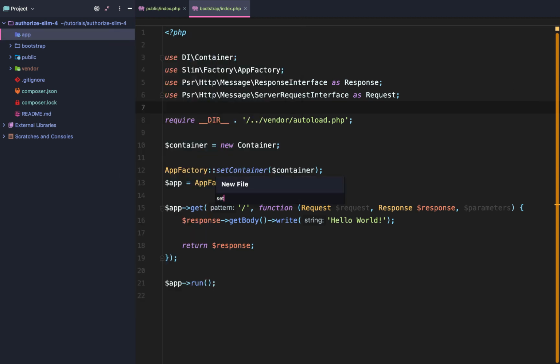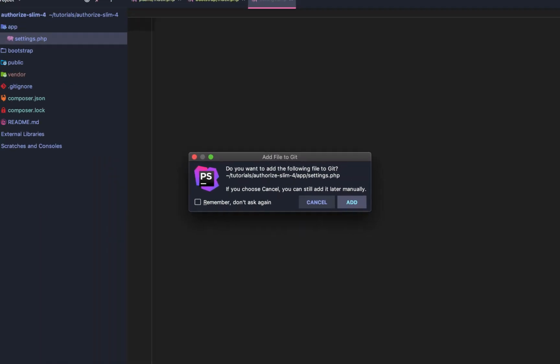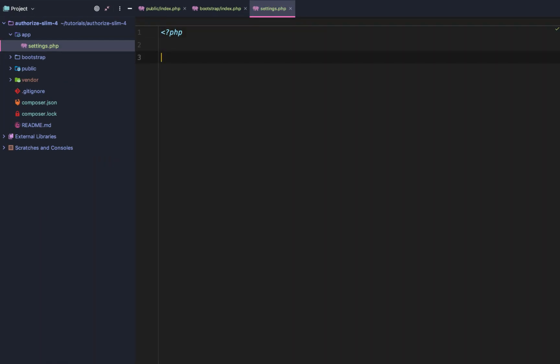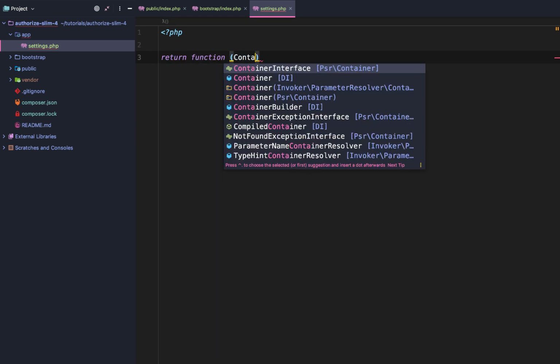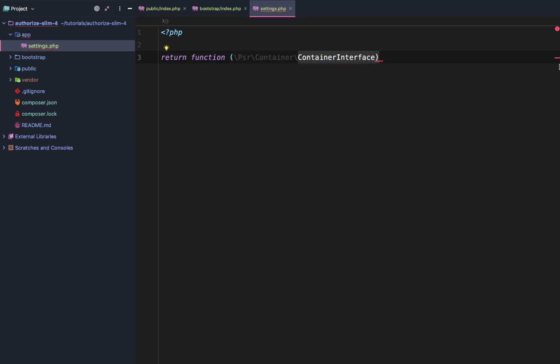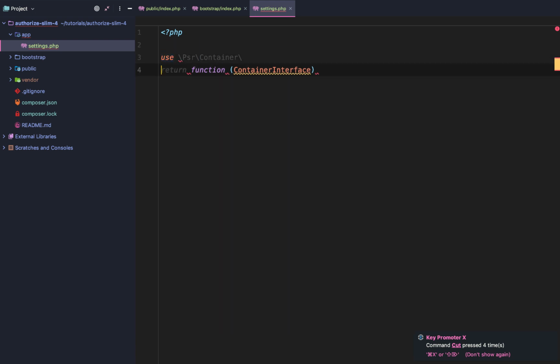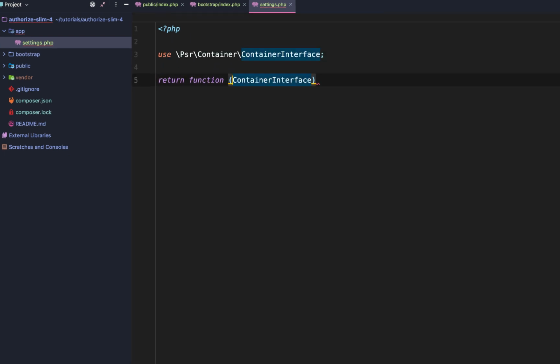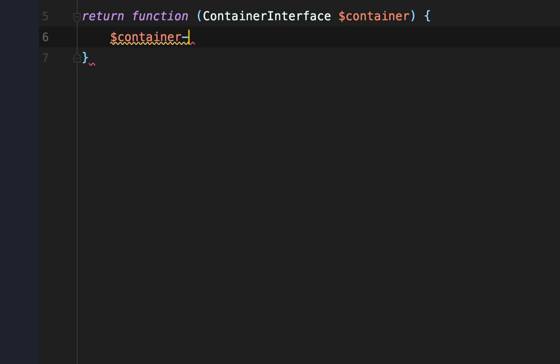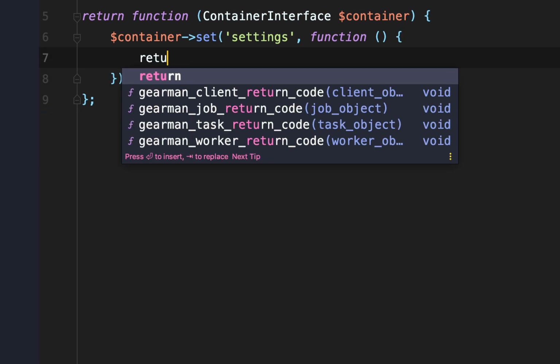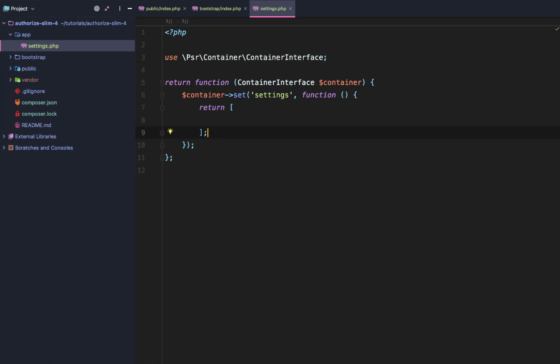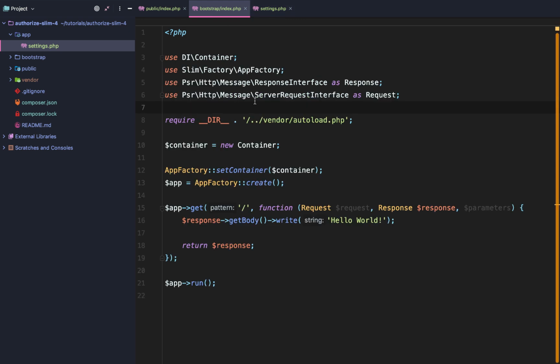Within app, we're going to add a settings.php file. We'll use the service container here, and we'll hook into the service container by returning a callback function that accepts a container interface defined by PSR. We'll import that above, and then within our callback function, all we're going to do is say, okay, container, set settings, and return an array. That means we can resolve our container or app settings with the key of settings.